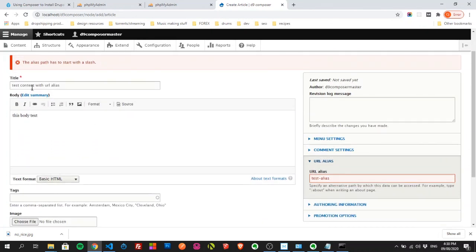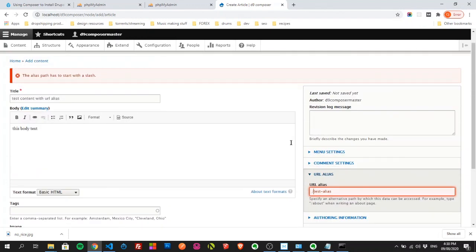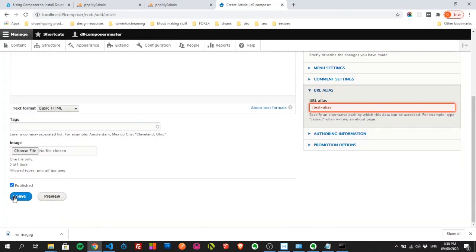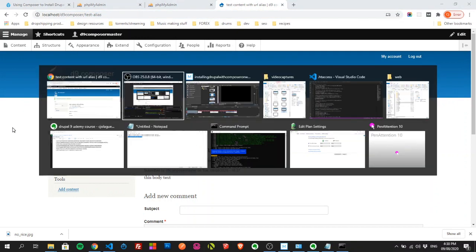If you're used to working with Drupal 7 or below, whenever you create a URL alias, you would just add it here and that should be fine. But Drupal 8 onwards, including Drupal 9, which is what we're using right now, you need to specify a slash right before. That's one change. So you'll remember that, of course, when you get an error. So click on save. Now we see that the alias also works.